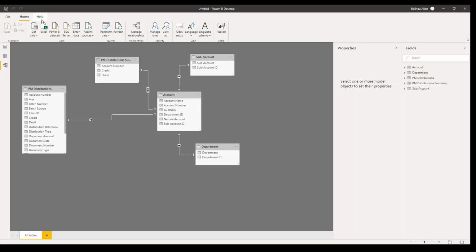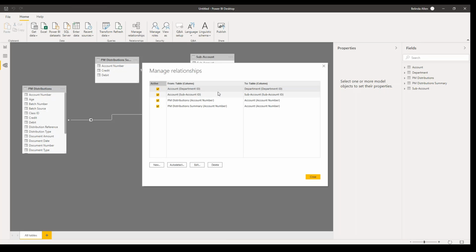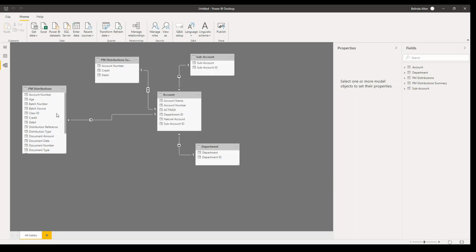And if I were to go and look at, let's see, gotta stop and look because, remember I said this changed a little bit. There we go, manage relationships. Okay, so the department ID and department ID are connected, sub-account, the distributions in the account number, and then the summary in the account number. So that looks good. So we have our relationships all set up.